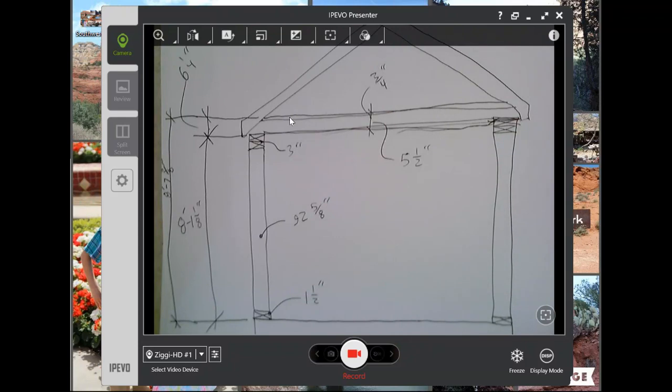The next thing is, if we had a 2x6 for our ceiling plate, it would be 5.5 inches thick, and then we have 3/4 inch thick plywood. So that's going to total 6.25 inches. If we add those all together, we end up with somewhere around 8 feet 7 3/8 inches.